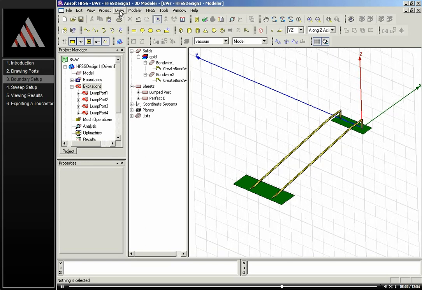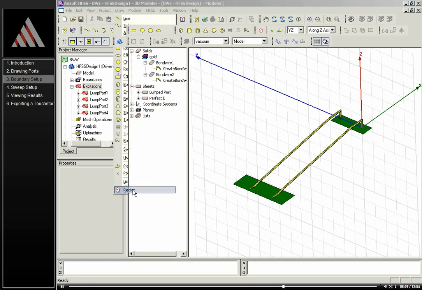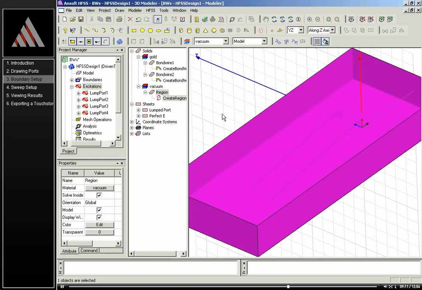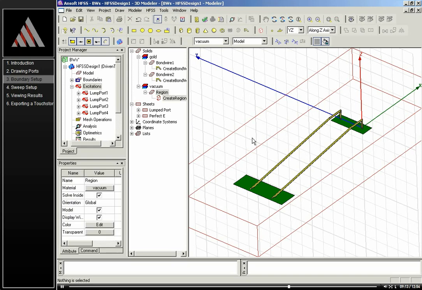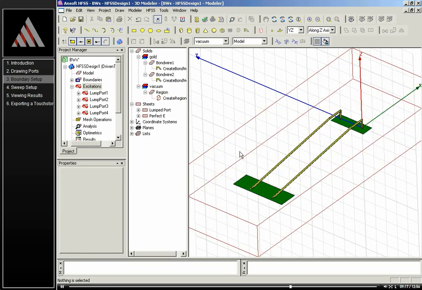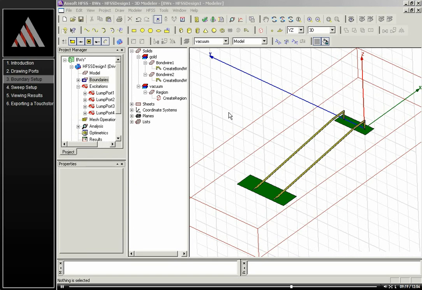So this can be done automatically by clicking Draw Region. We can give padding in all directions. Let's do 50% padding in all directions and click OK. And you see that a box is automatically defined around here with the material of vacuum. The way we have it defined right now, this is essentially an air pocket in a vast source of metal.